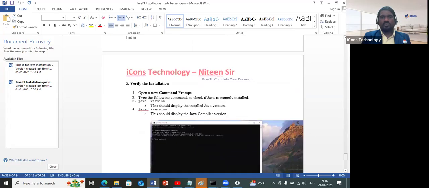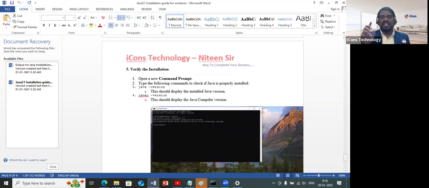Now whatever command prompt you have opened at the starting, you can close. Open a new command prompt by typing CMD, which I showed you in step 1. There you can again type java -version, and this should show you the Java version. If you want to check the compiler version, you can write javac -version, and through that you can check the Java compiler version too.